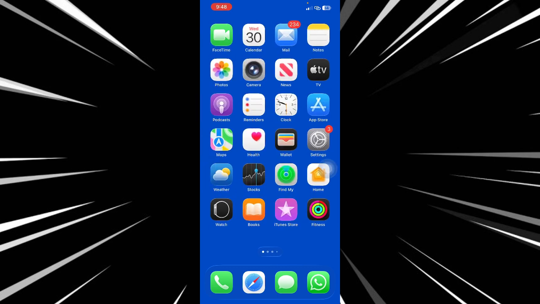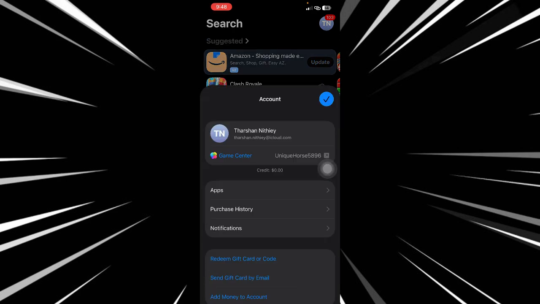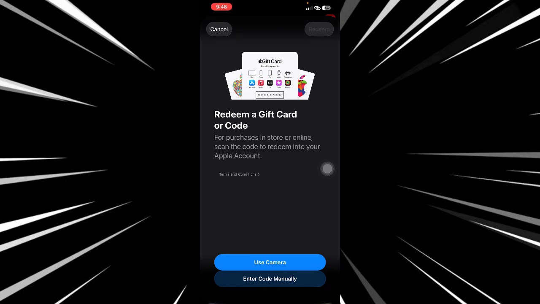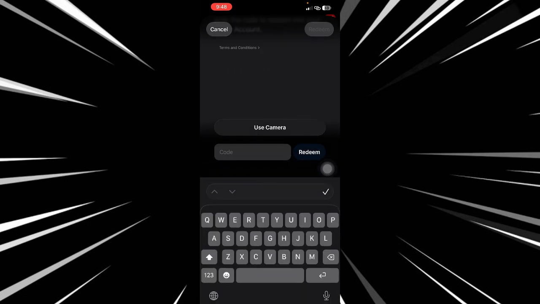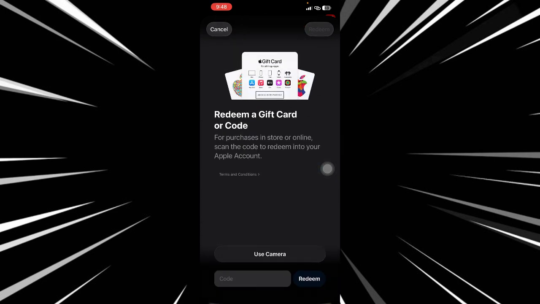To do that, go to your App Store, click on your profile, which is on your top right there. Click on it, and here you'll see there's an option called redeem gift card or code. Click on it, and here you can either use the camera to take a photo of the gift card to scan it, or you can enter the code manually. Just enter the code from your Apple gift card and then hit redeem. When you click on redeem, these funds will be added to your Apple ID balance.